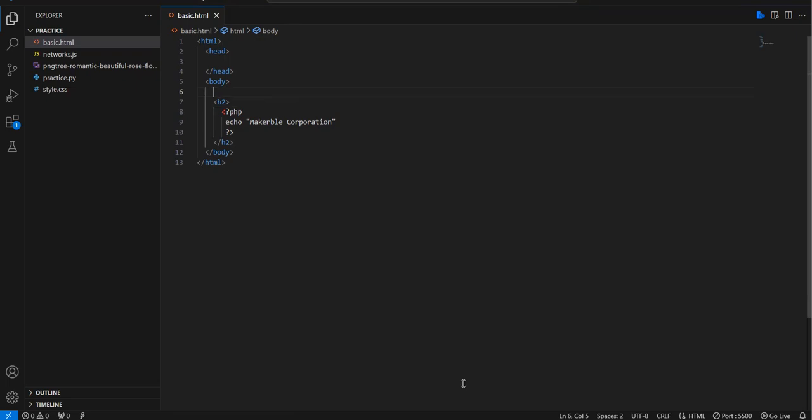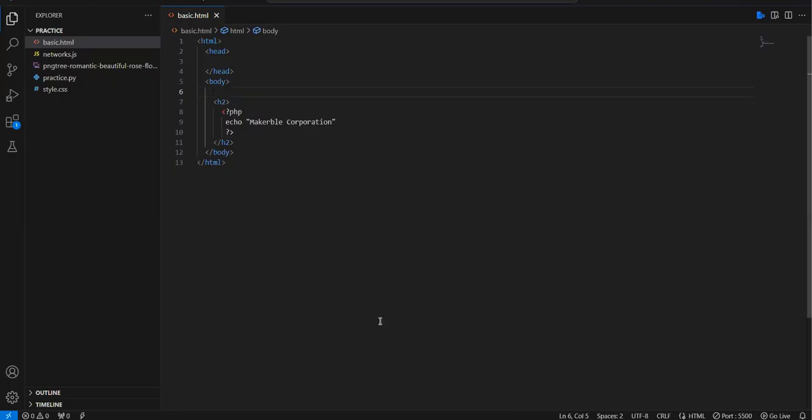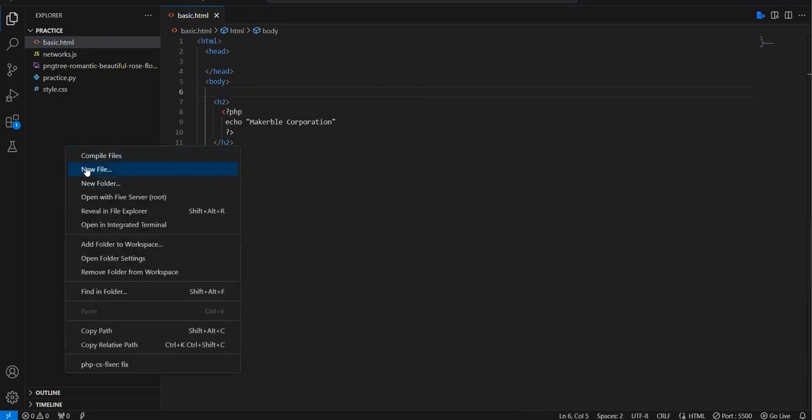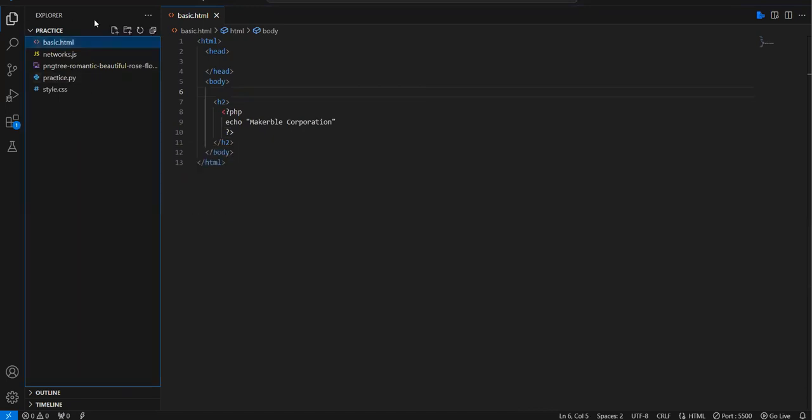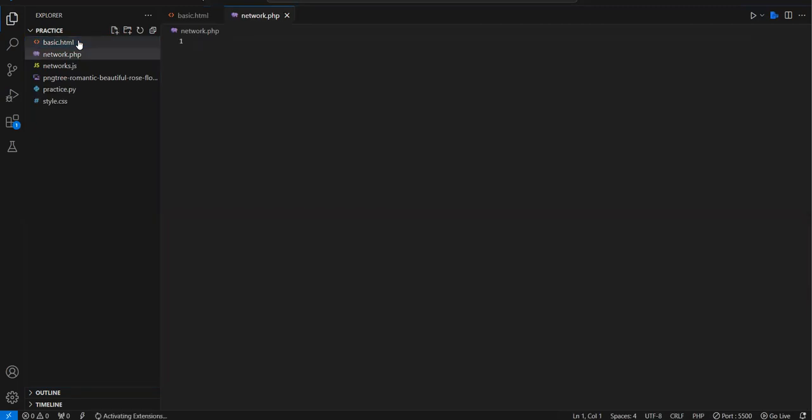Now if I run this code, you can see no output on screen. Why? Because here you have to open a new file. Whatever name you want, you can give to your file. For example, I am giving network.php. So I named my file as network.php.